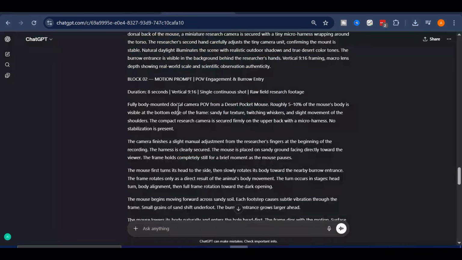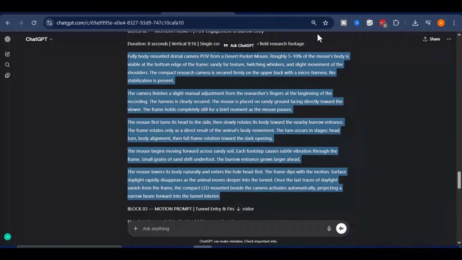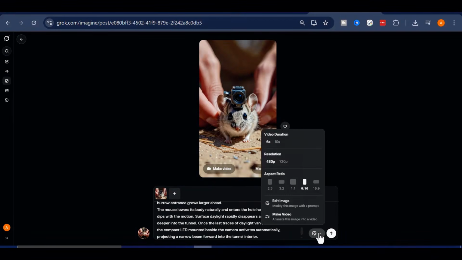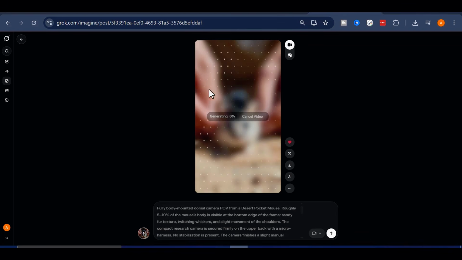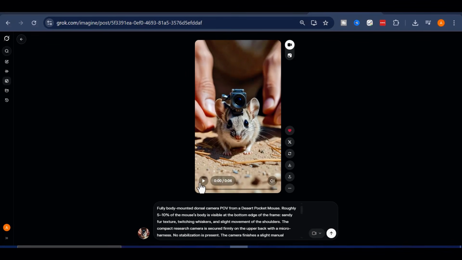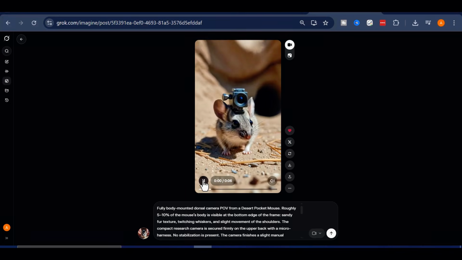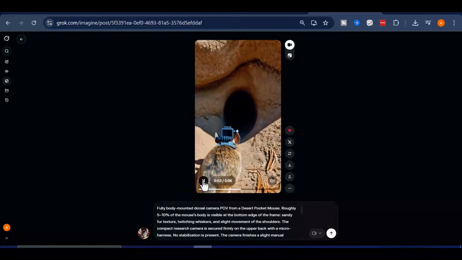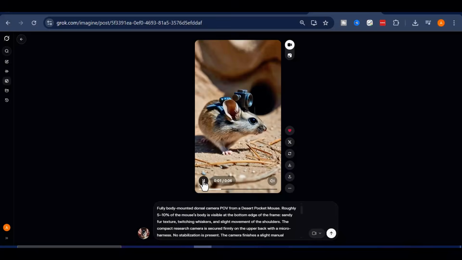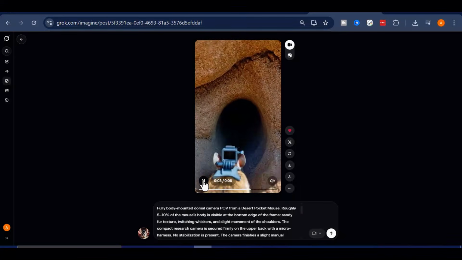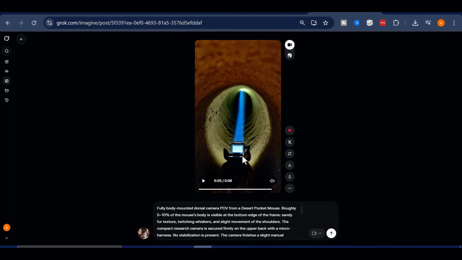Now go back to ChatGPT and copy the first video motion prompt. Head back over to Grok AI, but this time select the Make Video option instead. Paste your motion prompt in and hit Generate. And just like that, your first Animal POV video clip is ready. Go ahead and take a look at how realistic that looks. Pretty insane, right? Save that clip.